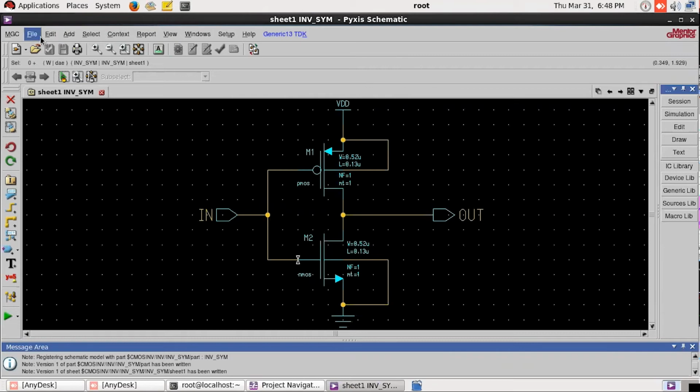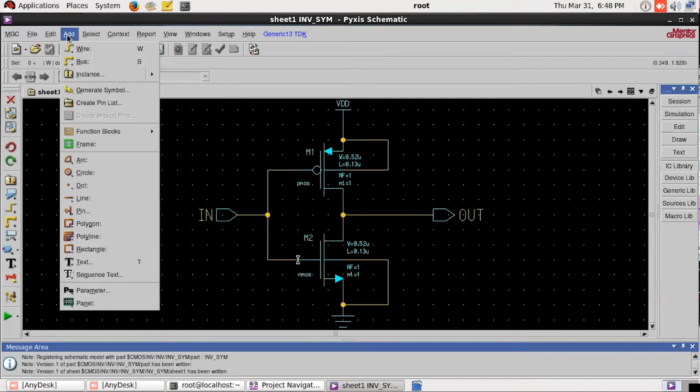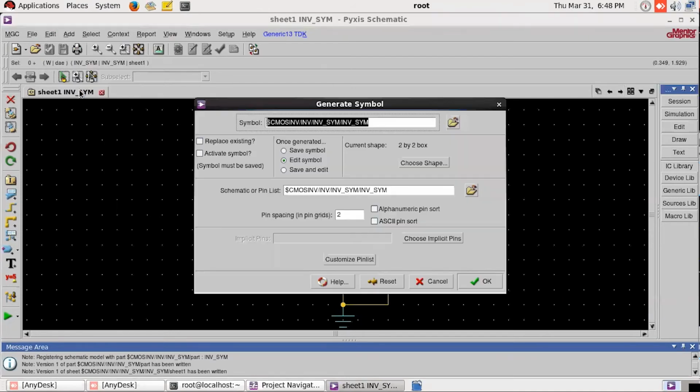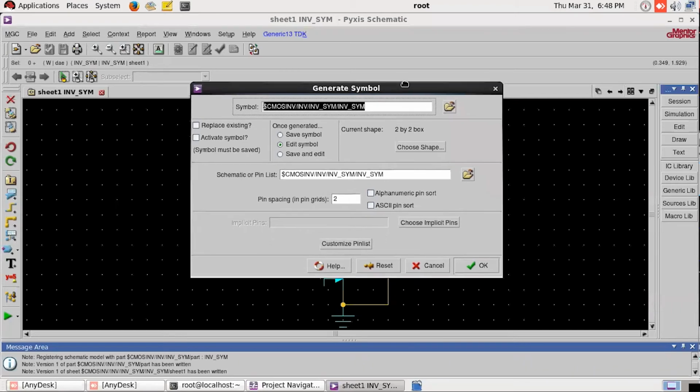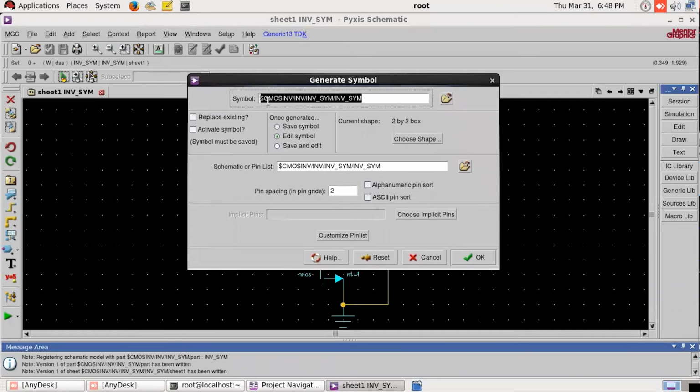Now go to the file, edit, add. Click on this add button and go to the generate symbol option. Click on this generate symbol option. Now you get a small pop-up window. In this, first you have to select replace existing. If any other person has created an inverter symbol, we are replacing that symbol, and whichever symbol we are creating now, we are activating. These two options you have to select, then click on OK.